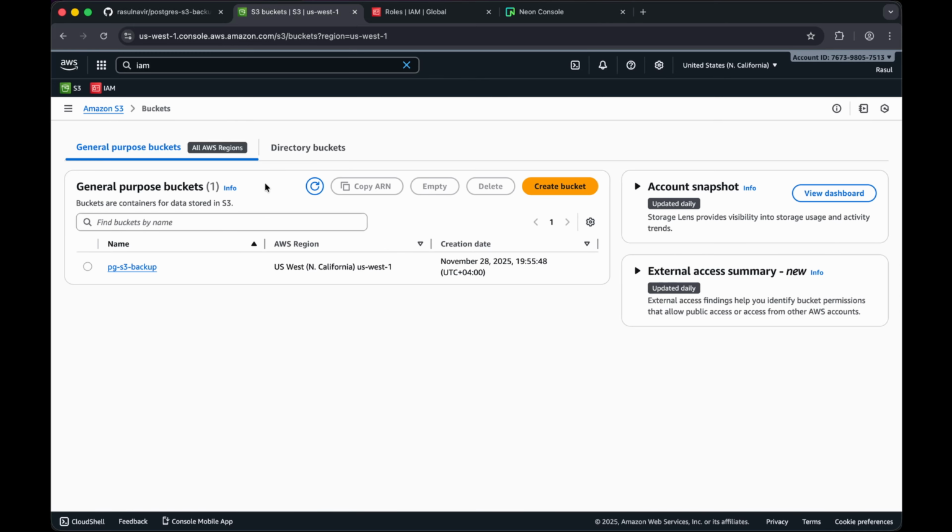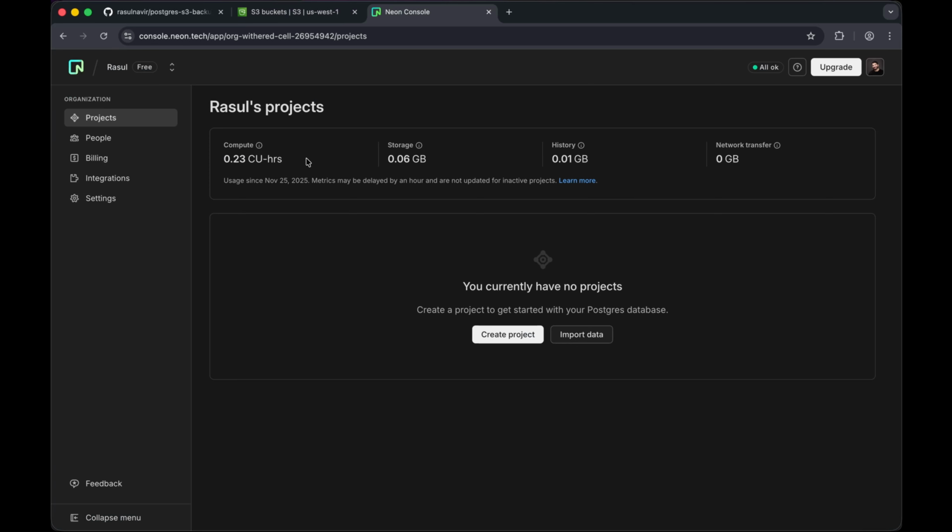Alright, we now have our S3 bucket. Let's now make sure that we have a database as well. Here I'm at the Neon dashboard. Once again, I'm not affiliated with Neon. I'm just using them because it's easy to replicate. Anyone can create an account for free and create a database to test this out. But if you already have a Postgres database, just use that. No need to create a Neon account, obviously.